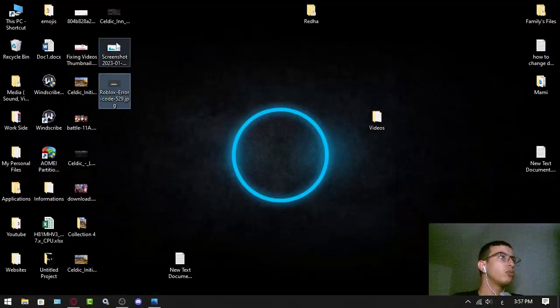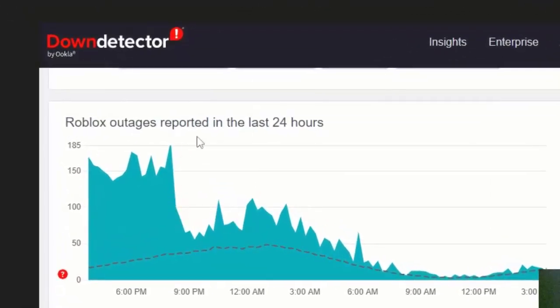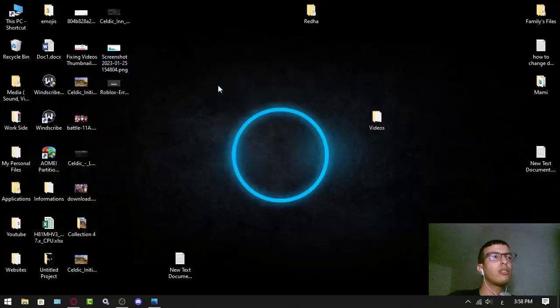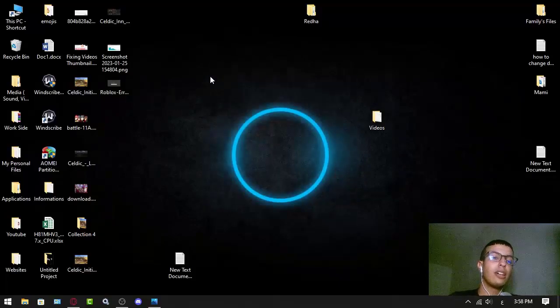If you go to Downdetector and see that there's a peak here, that means that there's a problem with the server side, so you don't have to worry and do anything, or you can change your DNS. You can check my other videos for that, and you can also restart your router or Wi-Fi or anything. And that's how you can fix it.